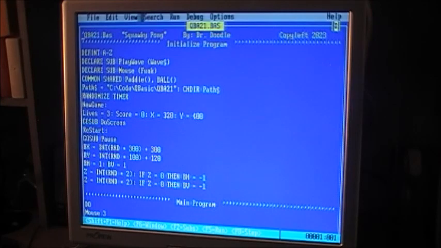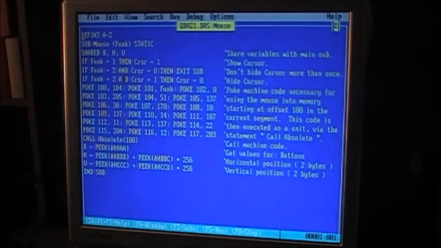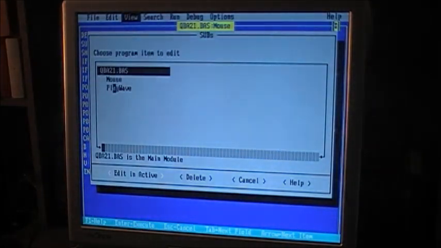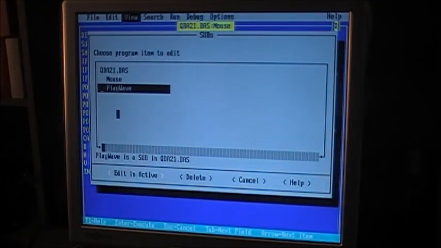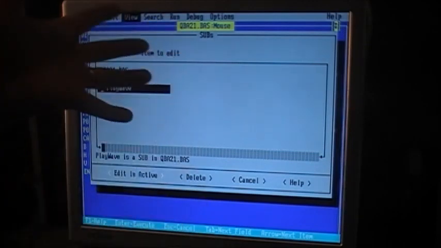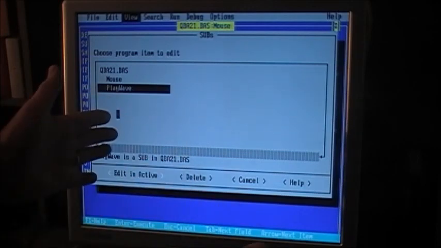Now, let's see, view subs, you probably will recognize the mouse sub. Of course, that's the sub procedure that allows us to use the mouse. But here, if you remember in raw audio, we had PCM.sub. That's the sub procedure for using the pulse code modulation, the sound card. Well, here, I split this up into two separate routines.